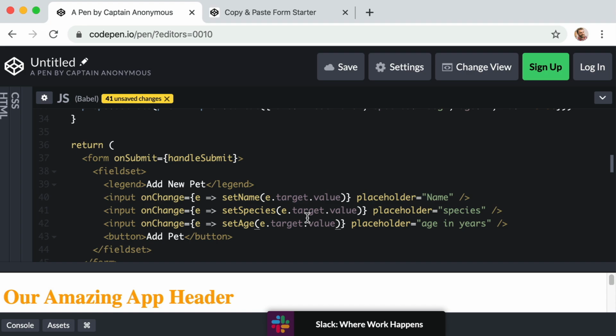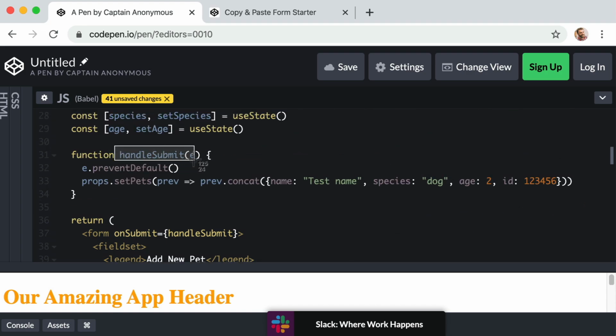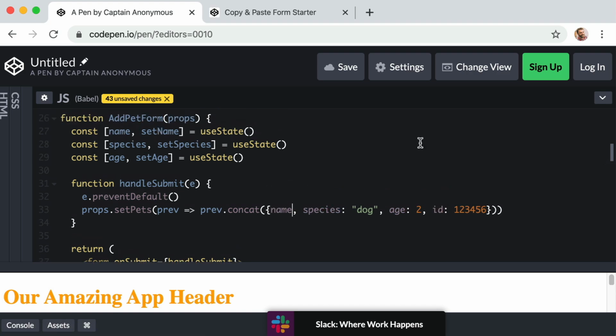Okay, at this point, we can rest assured that our state always has the most updated values from those fields. So check this out. Let's just find our handle submit function. And instead of these fake hard-coded values of test name and dog and age of 2, well, we can get rid of test name. We would actually just want it to point towards our variable named name. And in modern JavaScript, when the name of your property is the same thing as the value that you want it to have, you can actually just get rid of the value and the colon. So you can just say the property name, right? Because that piece of state that points towards that latest value is just name. The same thing with species and age.